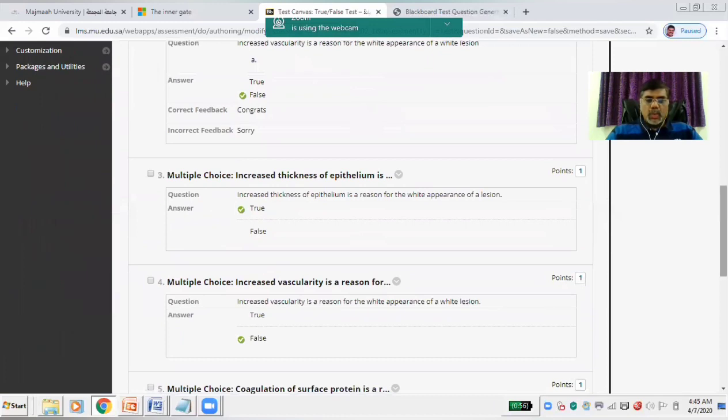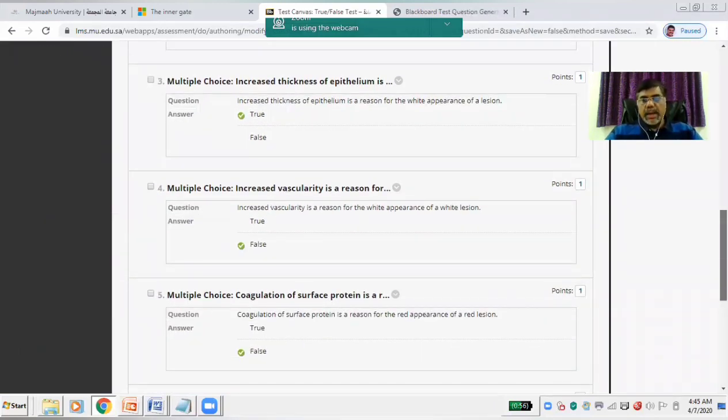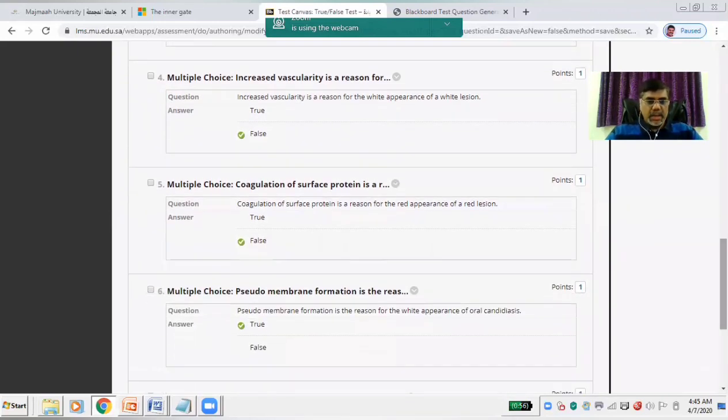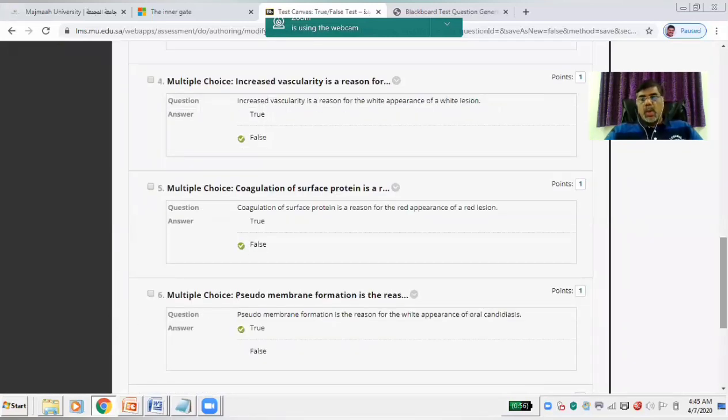Now, first of the 5 questions which we have added using Blackboard test generator has come here, and all are in good form, and the options are highlighted, the correct options are highlighted there. So this is how we can either create a true or false question in Blackboard, or we can upload using Blackboard test generator directly into the test canvas.